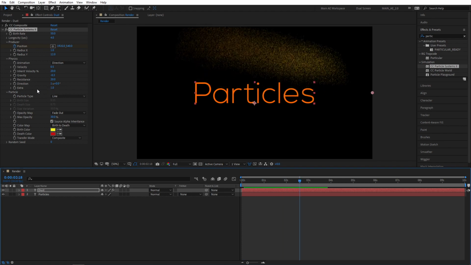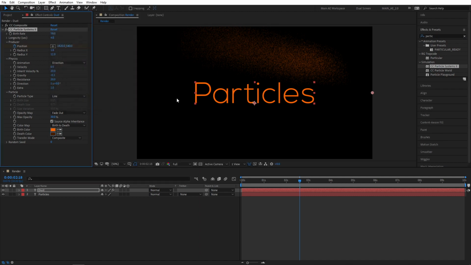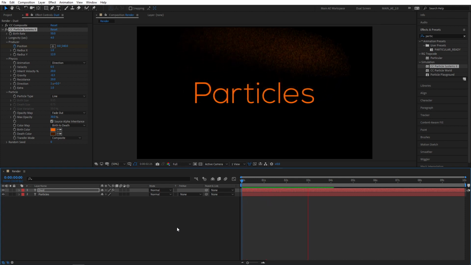You can leave the rest of the settings as they are. Let's go ahead and change the color. So select the birth color, usually the text color, and the same for the death color, just a darker tone to get a bit of contrast. Our particles layer is ready at this point. Let's give this a preview. Alright, that looks good.